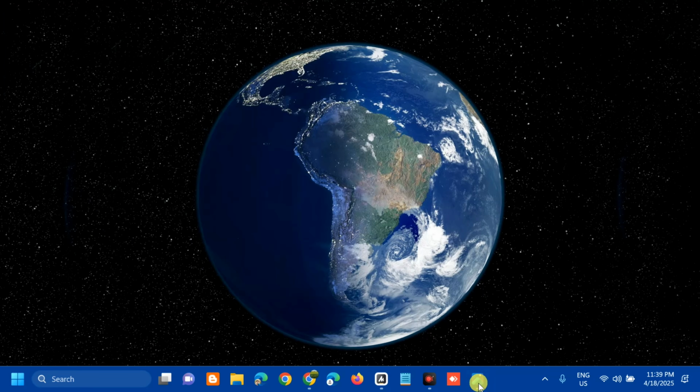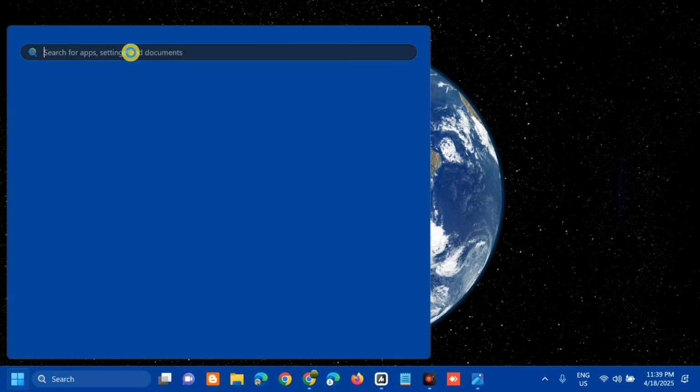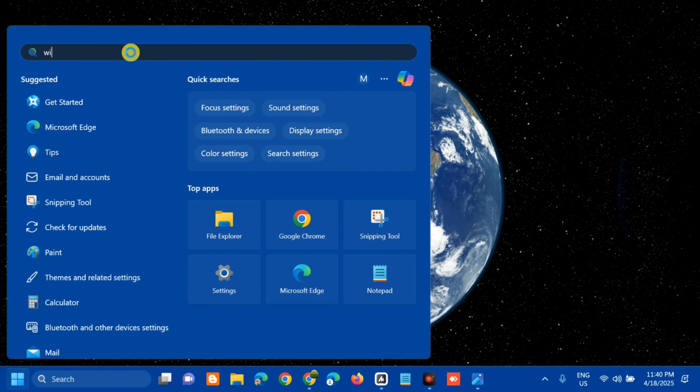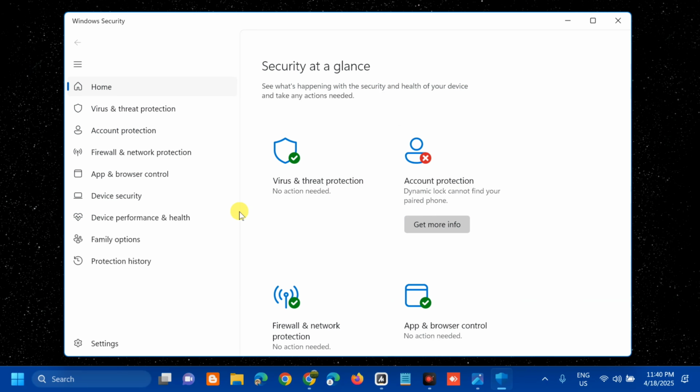The first solution we will do is to temporarily disable the third-party antivirus proxy. All you have to do is open up the search menu, search for apps, type Windows Security and then click Open. Once you open Windows Security, at the left side navigation pane, select Virus and threat protection and then click.